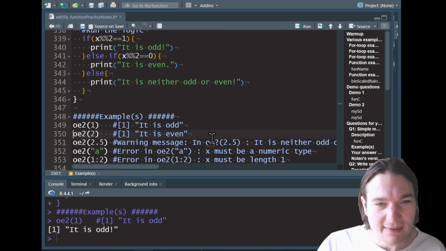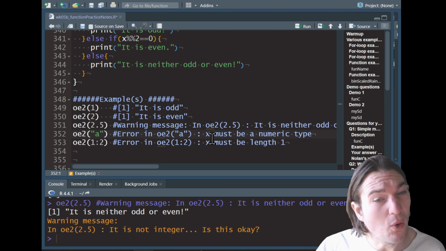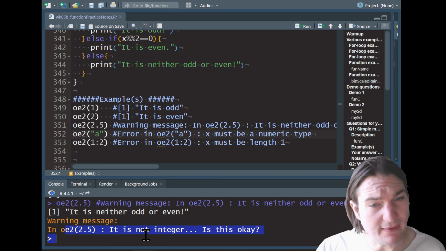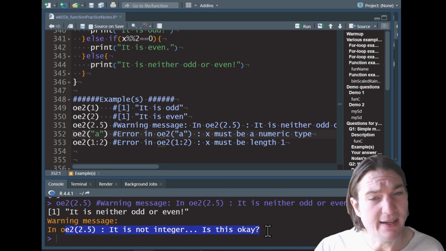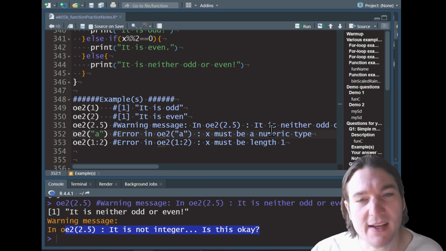All right, let's check it. It is odd. It is even. It is neither odd or even. And then I got this message. It is not integer. Is this okay? So that's the idea.